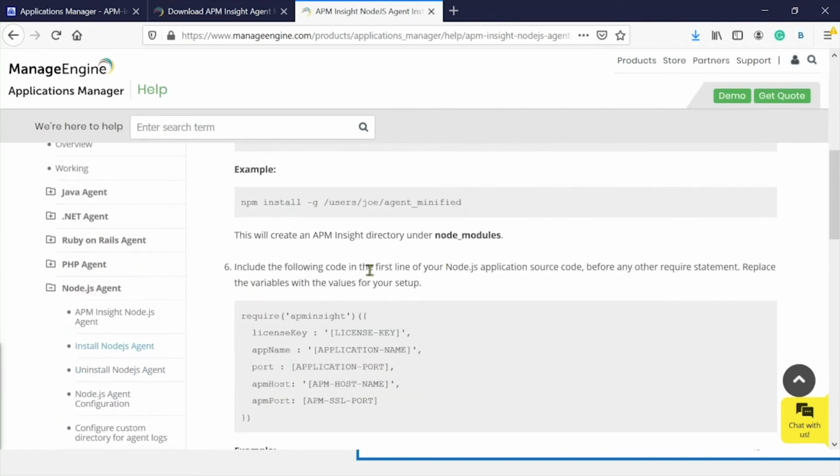just try to copy the agent to your application server, and then include the following code in the first line of your Node.js application source code before any other required statement. And you have to replace the values with the required values for your setup. So let me take you to my application source code.